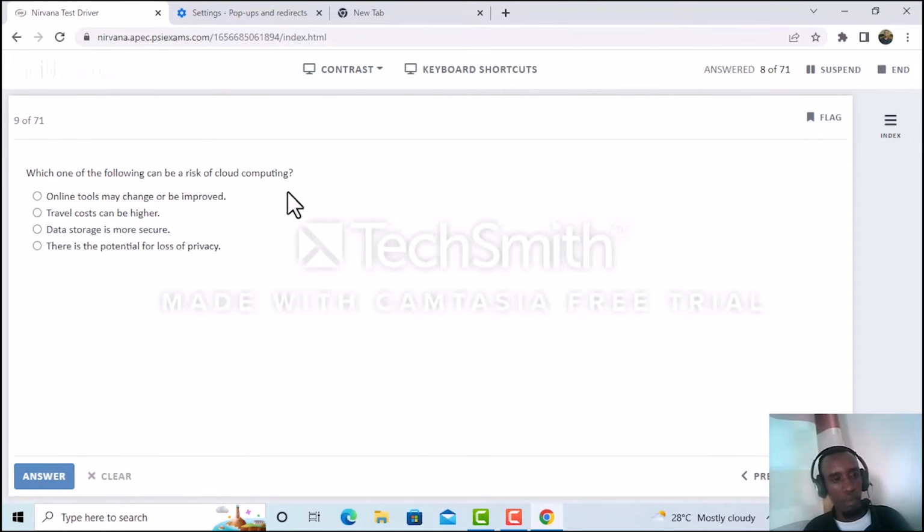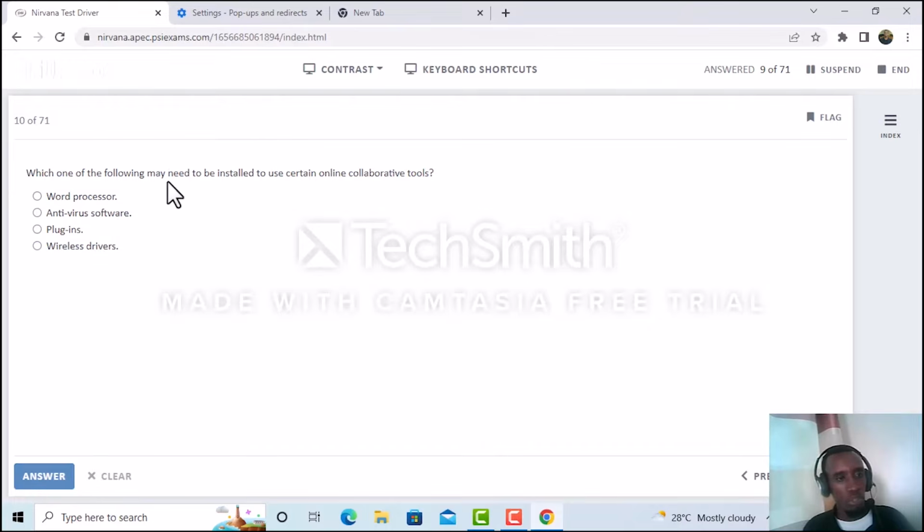Which one of the following can be a risk of cloud computing? With cloud computing, you're not sure where your file is. You're not sure who is trying to view your file at a certain moment. So privacy is critical when we talk of cloud computing. Which one of the following may need to be installed for certain online collaborative tools? For online collaborative tools to be able to work, some of them need what we call a plugin. Plugins are additional software that you install within your computer so that the software you have can function well. That's what we call plugins or add-ons.